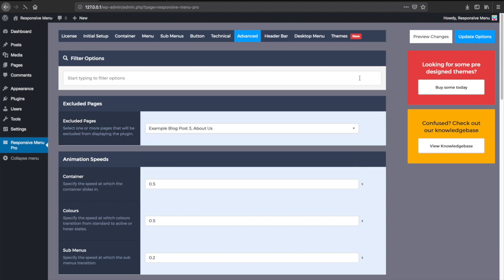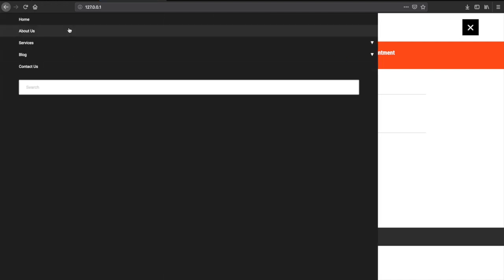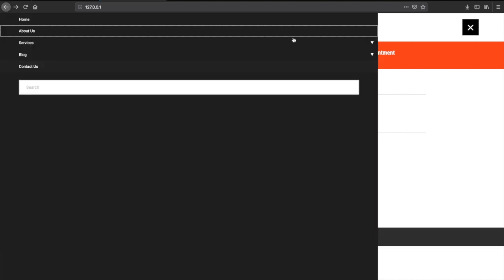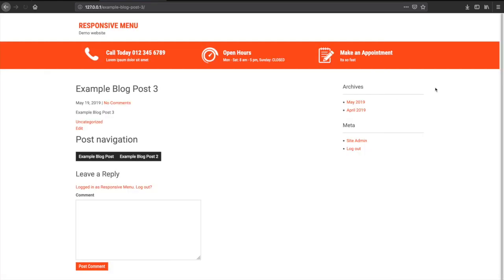If I now save the options and go back to our website, you'll see that on the home page, if I refresh, the plugin is still showing. But if I go to the About Us page, then when the page loads, you'll see that the plugin is not here. Again, if I go to the specific blog post free page, you'll see again that it's not on this page. However, if I go to the blog post 2, then the plugin is showing.